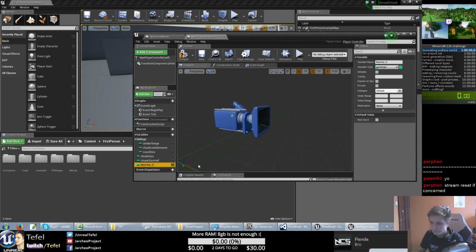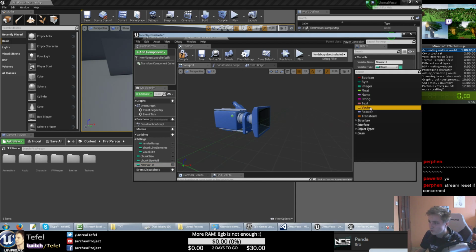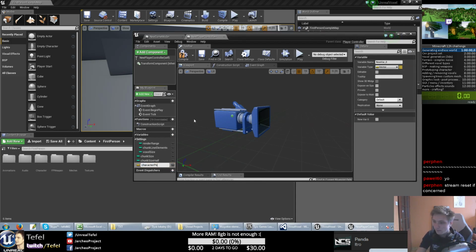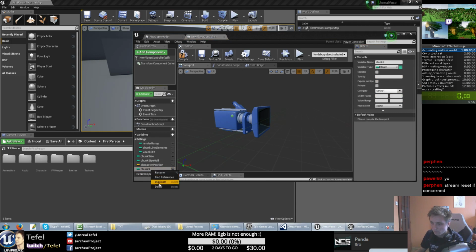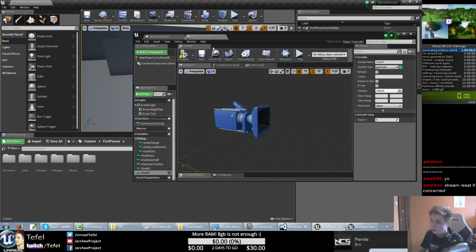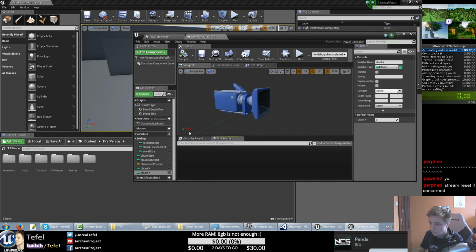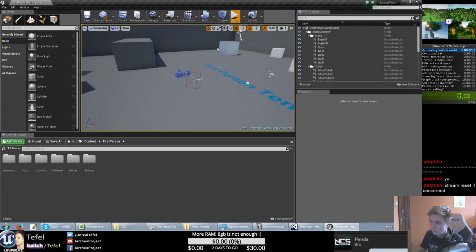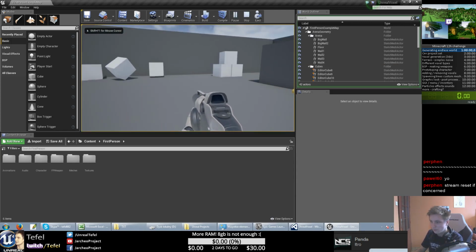So this is just vector and we have also, okay, for now it's fine. We can compile. This is my new player controller, and yeah, that's wrong. Okay, it should be fine.